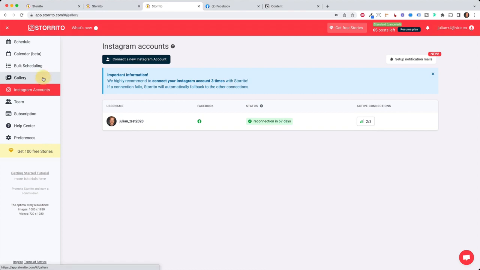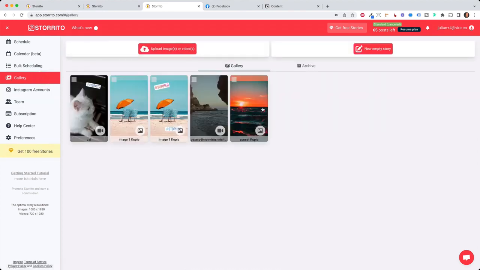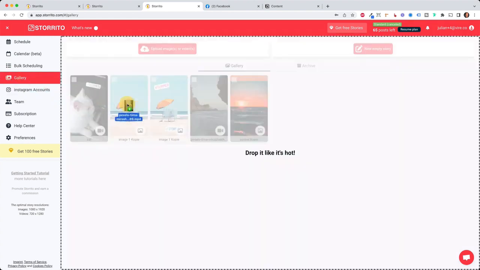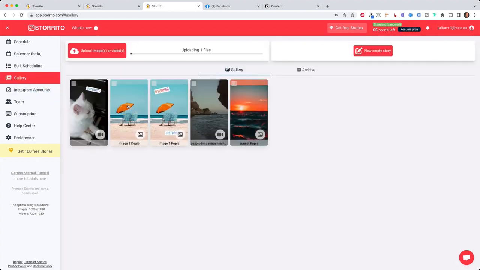We can click on gallery, and here's where we upload our videos and images. You can simply drag and drop your video from your desktop PC and then it will be uploaded. For videos, it might take a little longer because it needs to render the whole video in the story format. So be a little bit patient, but it doesn't take more than a minute normally.